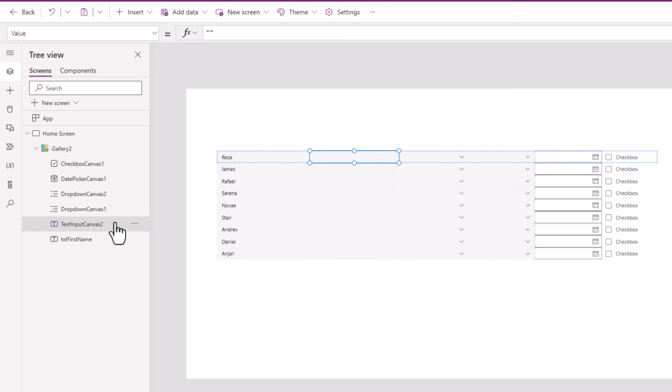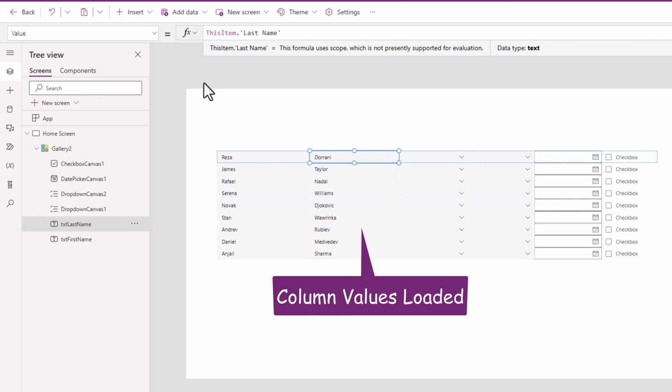Let's try the same for the last name control. Rename to txt last name, value, this item dot last name.